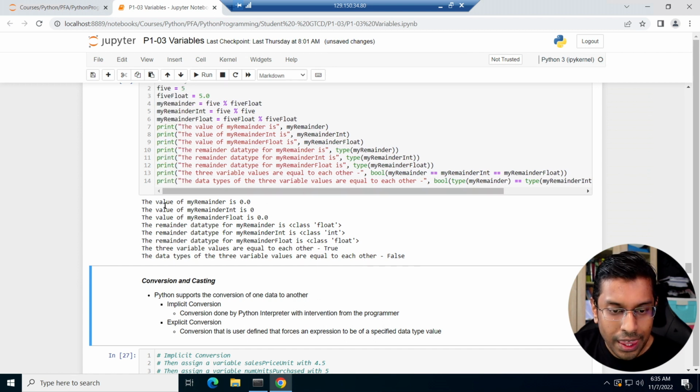So here, the value of my remainder is 0.0, right? The value of my remainder int is also 0. The value of my remainder float is 0. So my remainder is a float, my remainder integer is an integer, my remainder float is again a float, right? Then you look at the 3 variables, they equal each other. Yes, in terms of numbers, they're equal to each other. But data types, they're not equal to each other. It's a false. So one is an integer and the other 2 are floats, right? So that's something important that you need to be very sure about, what data types they are holding, right?